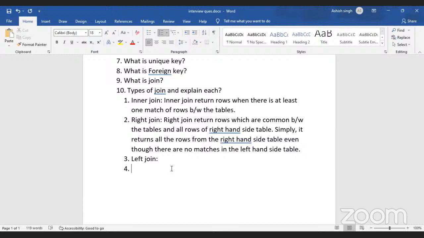Our fourth one is full join. So what is full join, friends? Full join combines the result of both left and right outer join. The joined table will contain all records from both the tables and fill in nulls for missing matches on either side. If the value is missing, it will print a null value.